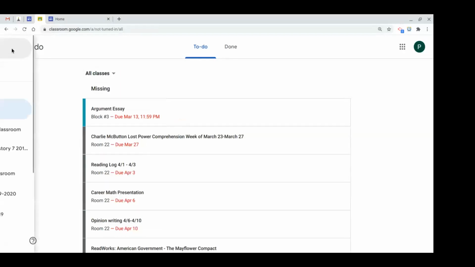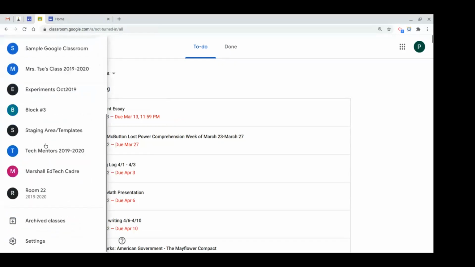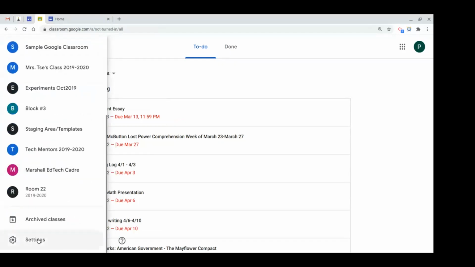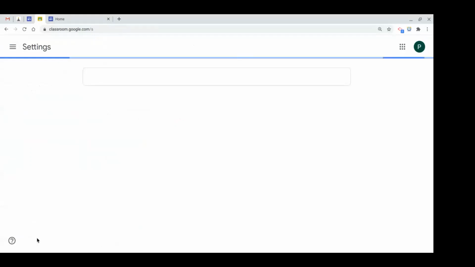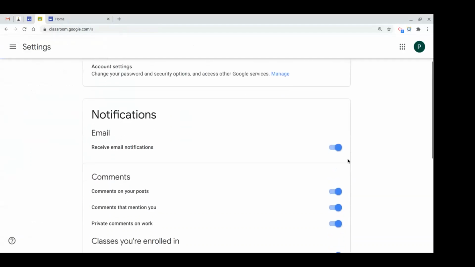So that's the triple stack. That's another way to look at assignments and due dates and all that. So that's the to do for classes I'm enrolled. I'm going to scroll all the way to the bottom, and there's what's called settings. So my understanding is the default settings for students is to receive email notifications. So this will be turned on here.